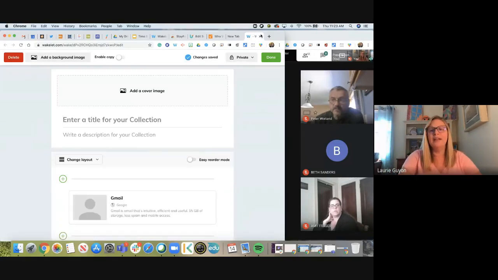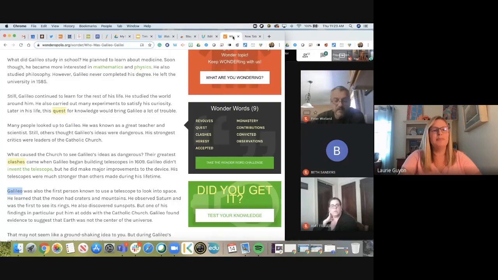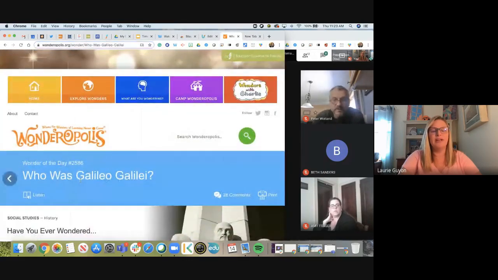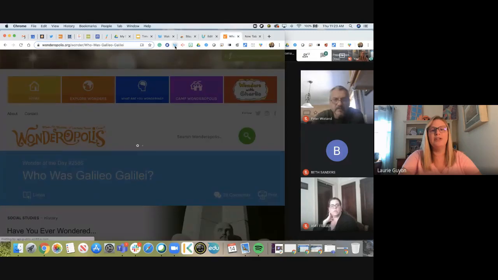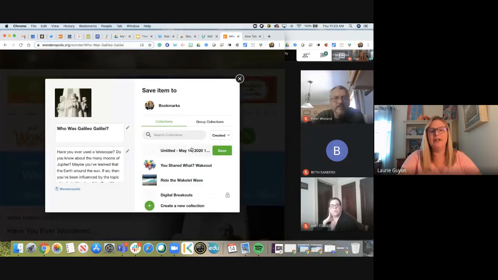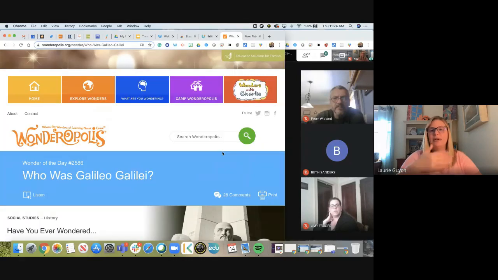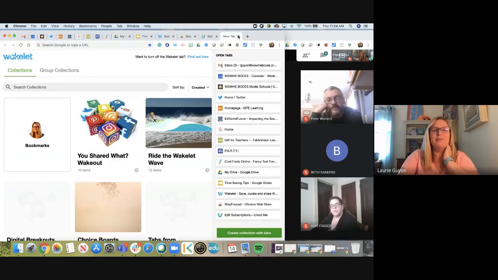The other great thing that it does is, let's say I'm on this page and I want to save this article about Galileo. I click the little Wakelet button on my Chrome extension and I can save it to whatever collection I want to save it to. And it will automatically save that for me. So if I want to save anything that's on my web pages, it's a good way for me to organize those into collections. So Wakelet in and of itself is a full hour workshop. So I can't spend a ton of time on that one, even though I'd love to. But Wakelet has some great resources for you to do that there to save you time.